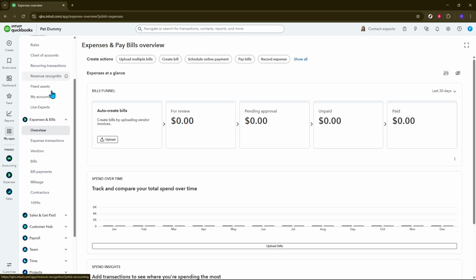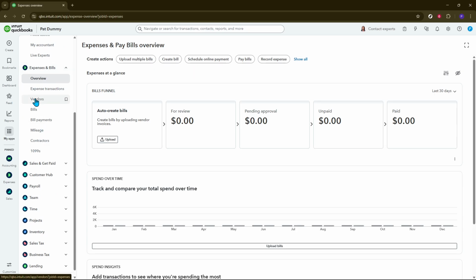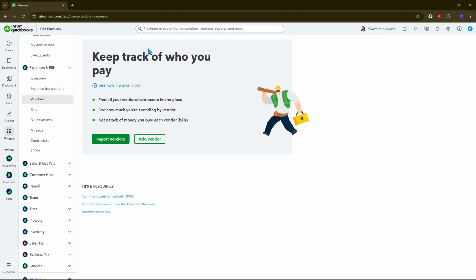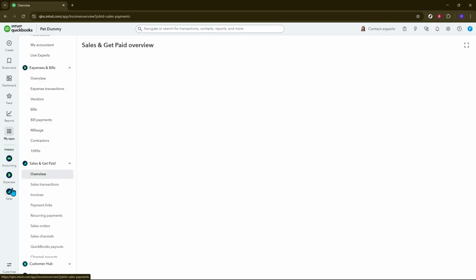Tracking expenses and bills is another key feature. Go to Expenses, click on Vendors, and then New Bill to record any bills you need to pay. You can also pay these bills directly through QuickBooks or mark them as paid if they've already been settled.